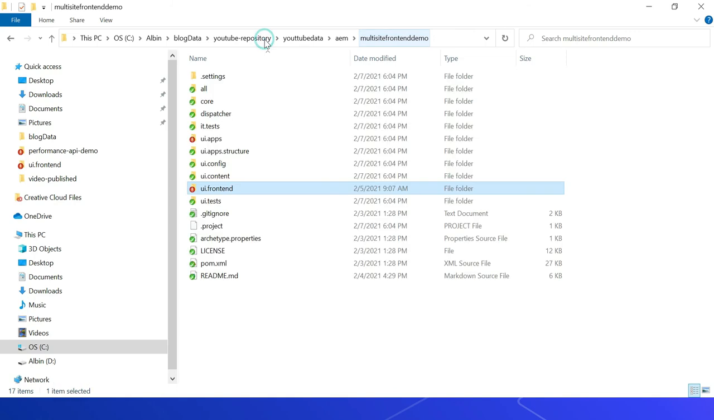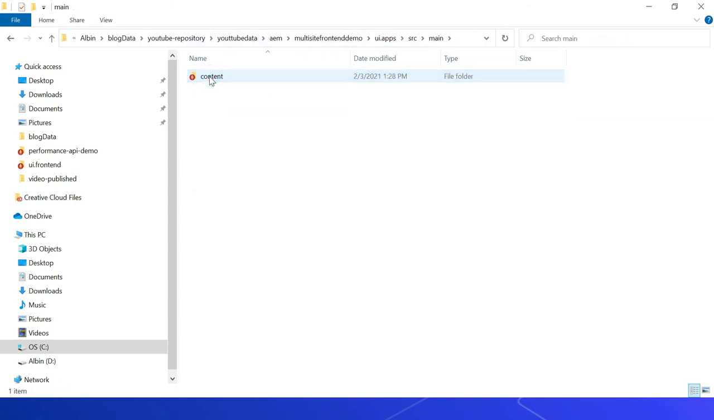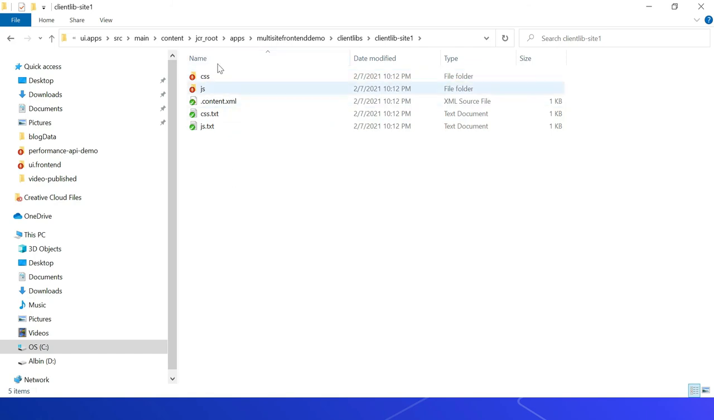So if I go back here, UI apps, then go into src main content jcr root apps, then client libs. So if you see here, client lib site1 and client lib site2 folders are created just now. Then if I go inside, you can see all those folder structure, site specific client libraries.